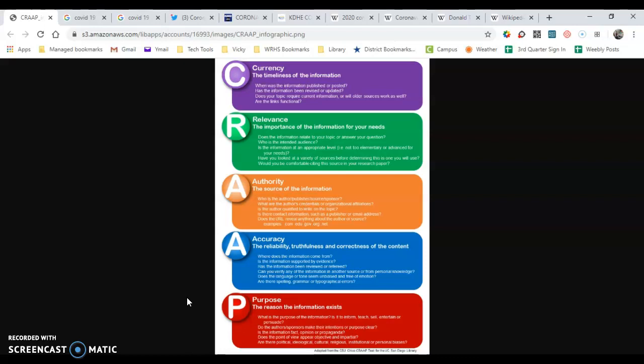Authority is probably going to be one of my biggest ones. My two A's here are going to be the most important. Who is writing this information? Is it an actual doctor? Is it a member from our government? Is it on our coronavirus response team? And are they an authority figure?